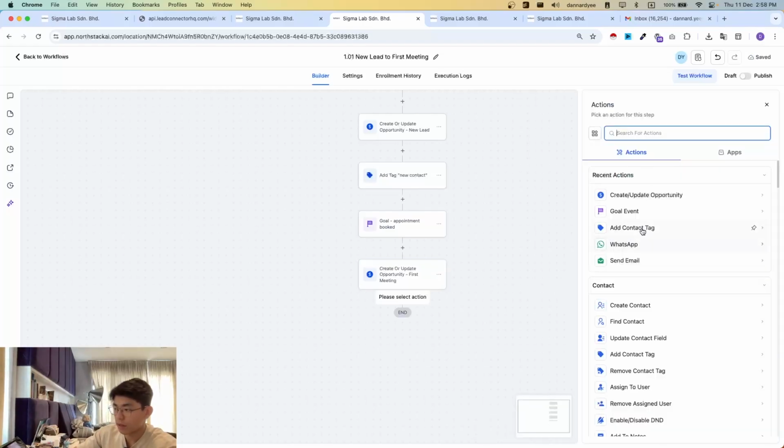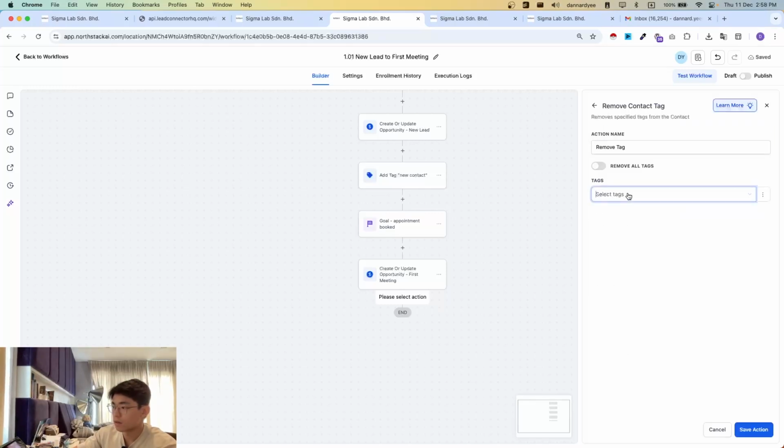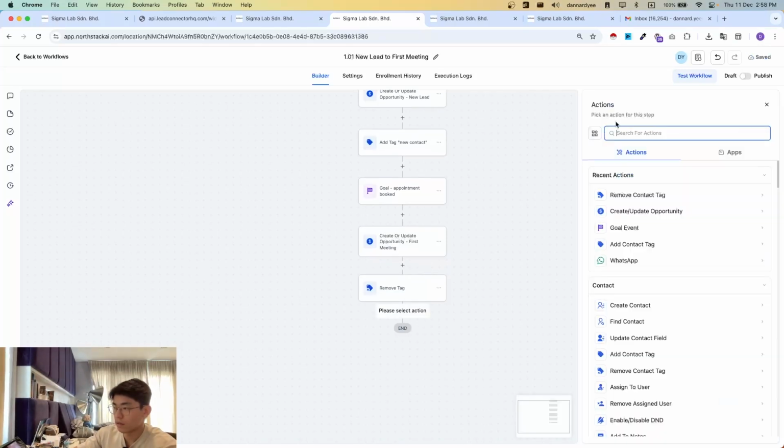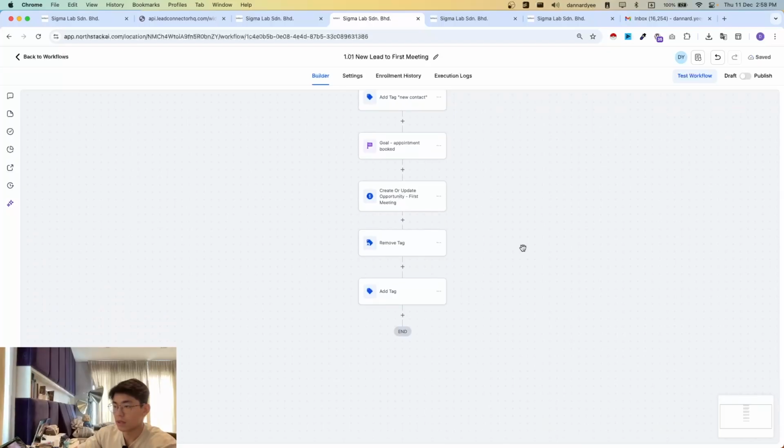Then we can remove the tag, right? Remove contact tag. Remove the new contact tag. And then now we add a new tag, which is the first booked tag, right? Simple as that.